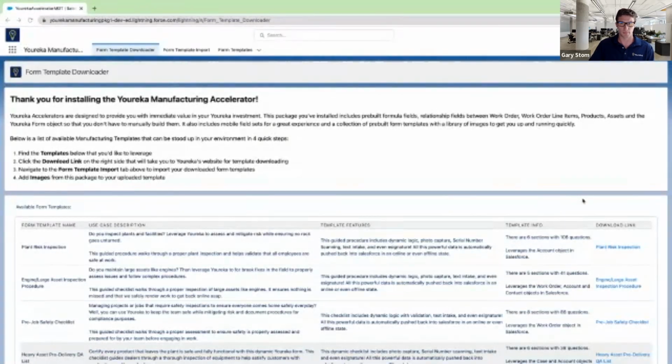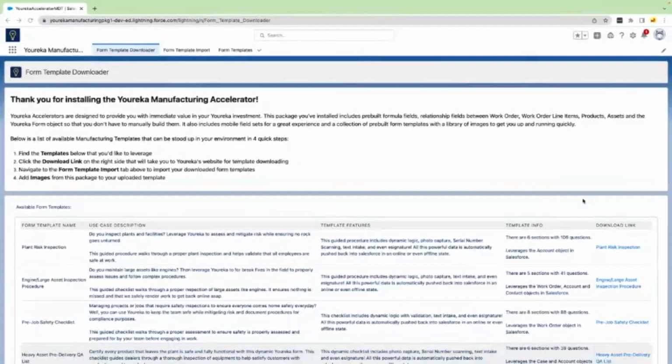All right, let's dive right in with the manufacturing accelerator. This is a package that you just want to install over top of the Eureka package. So start from your dev environment, production sandbox, whatever it might be, and make sure you have Eureka installed, and then install this directly over top. That'll create all the fields, the relationships, and make a list available, like we're looking at here, a list of all the available templates. In the manufacturing accelerator, there are 10 pre-built templates.